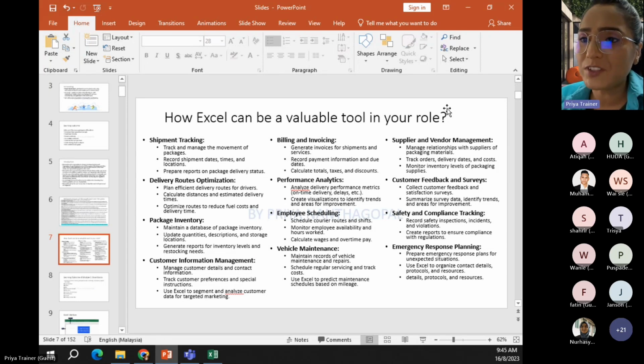Emergency response plans. Excel will be helpful in preparing emergency responses: what unexpected situation happened, and what the emergency contact numbers are. It's easy to track details, protocols, and resources. Whatever I'm saying is only 0.005% of what Excel can do. Ada banyak lagi yang Excel can do yang saya tak mention kat sini.